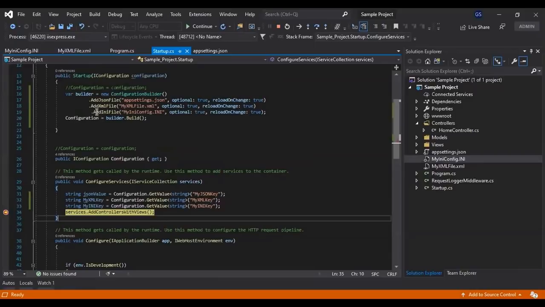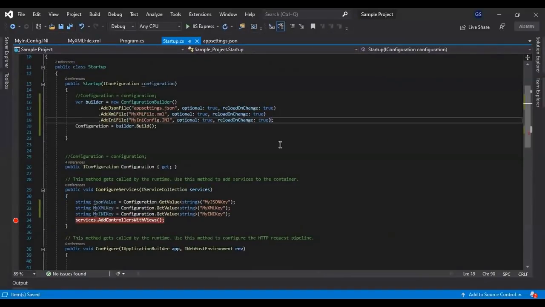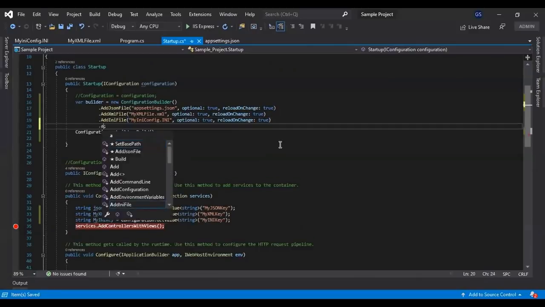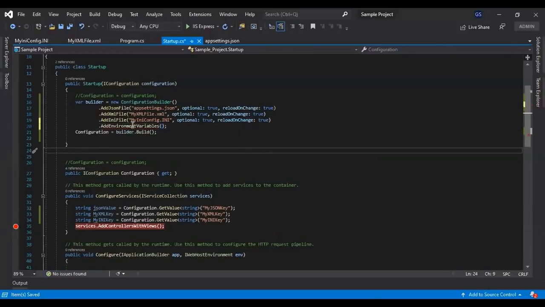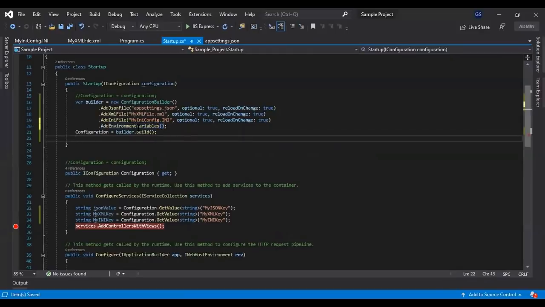Now let's see how to add environment variables. For adding environment variables, we have the AddEnvironmentVariables method, so it will add the environment variables. We will cover this in more detail in our upcoming videos, so for now you simply need to add this method. Now let's see how to add .NET objects into our configuration.